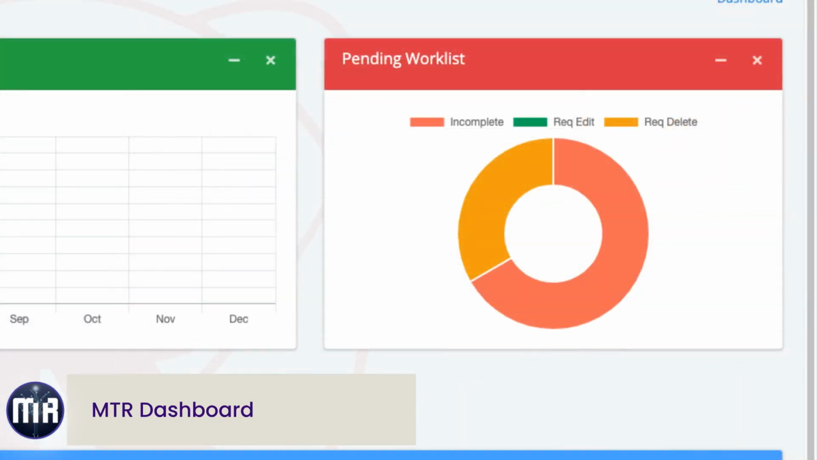On the right, this donut chart shows you exactly what's pending. The pending work list chart breaks down pending cases into 3 categories: incomplete, requested edit, and requested delete. This chart provides a clear picture of the necessary actions for each case.